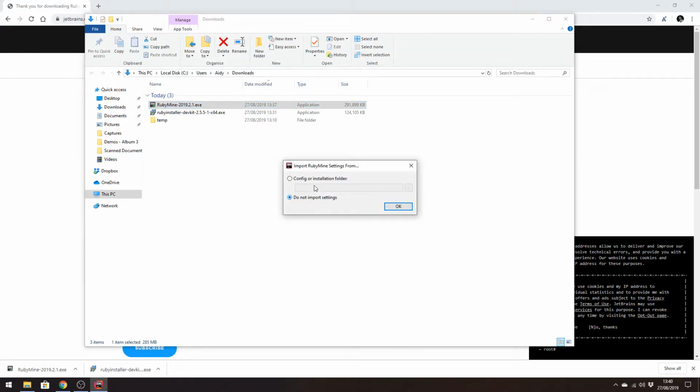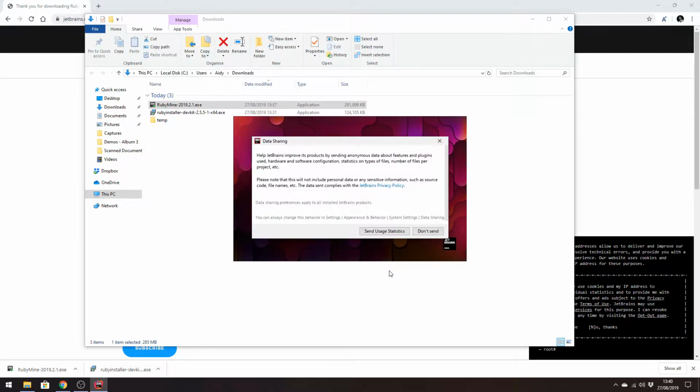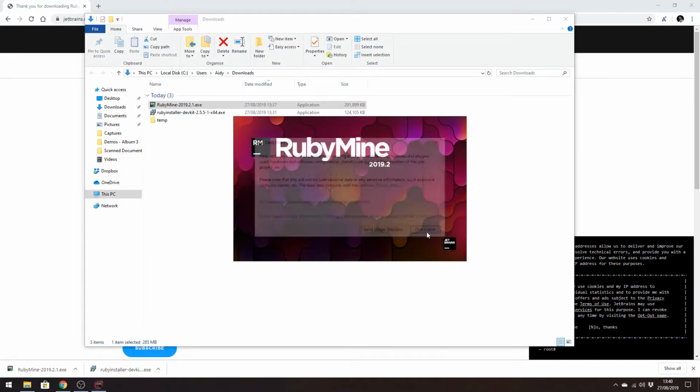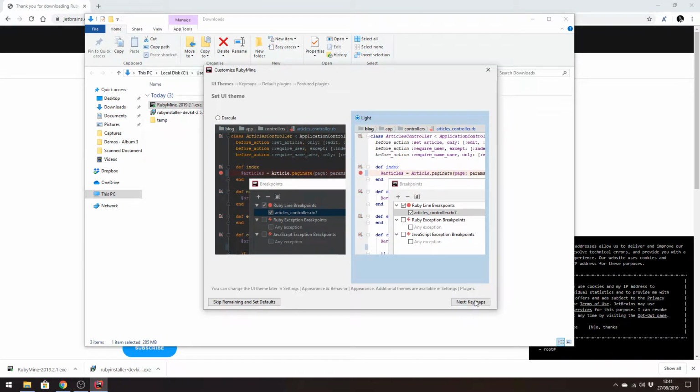Okay, it's asking if we want to import some existing settings. We don't have any existing settings, so let's just leave that as do not import settings and click OK. I confirm and continue, and you can send usage statistics if you want. I'm not going to, but feel free to. And you can choose what kind of UI you want there. I'm going to go for the light one, and I'm going to skip the remaining and just set defaults.